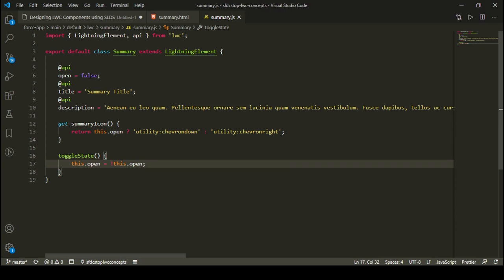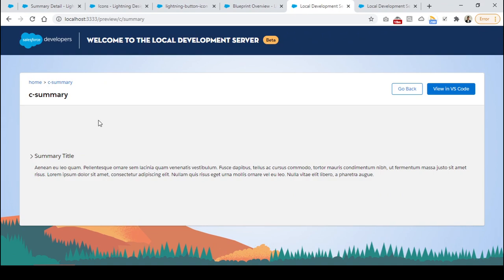So what I'm doing is, if the open state is false it will become true, and in case it is true it will become the not of true, which will be false. So on click of this button I can toggle the state and change this variable's value to true or false. If it is true it will show the down icon, and if it is false it will show the right icon. Let's check out our component. Initially it's false, so it is showing the right icon. On clicking this, it is showing the down icon because now it's true. On clicking again, it shows the right icon because it is false now. So this is true, this is false, this is true, this is false.